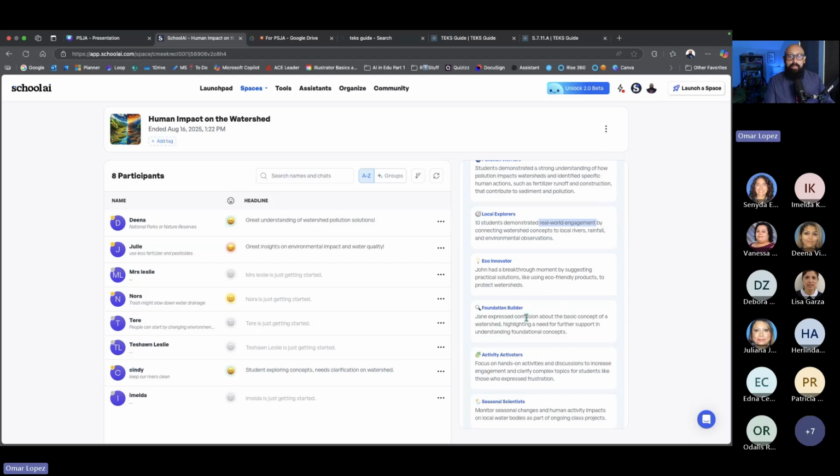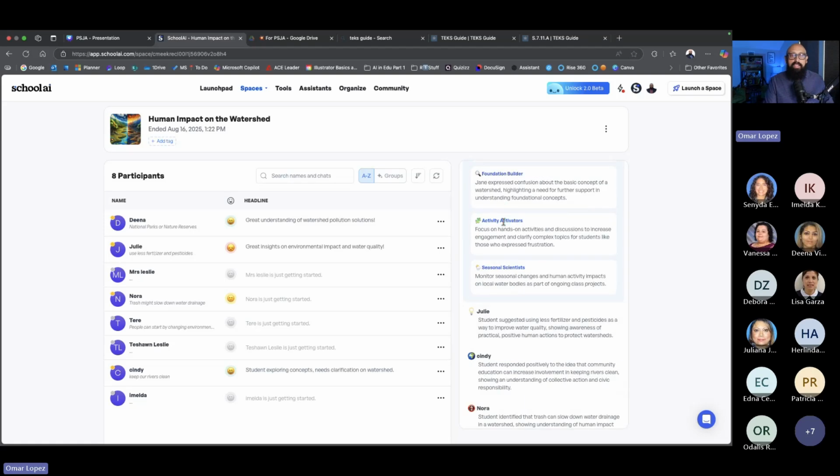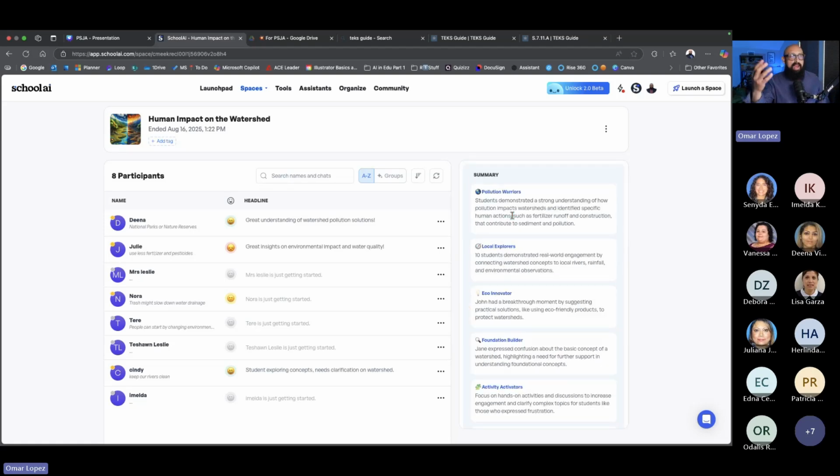Foundation Builder: Jane expressed confusion about the basic concept of a watershed, highlighting a need for further support in understanding foundational concepts. Okay, you know what? I need to talk to Jane before she goes to PE, or I'm going to pull her from band, or spend a little time with her so that we can clarify misconceptions. So all of this is given to me after my session ends, and that's pretty much what the space does.